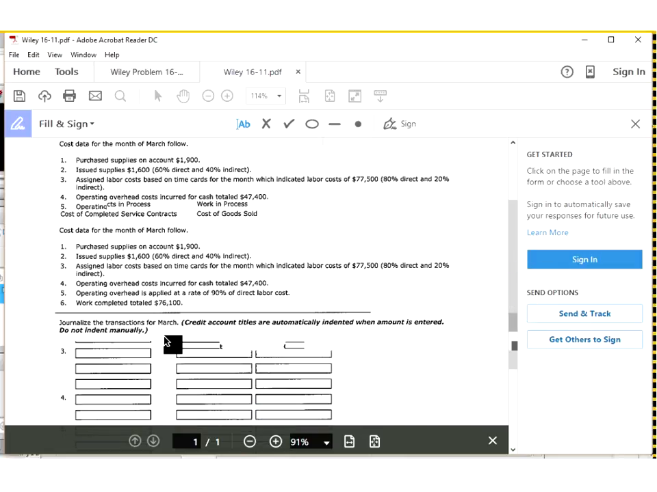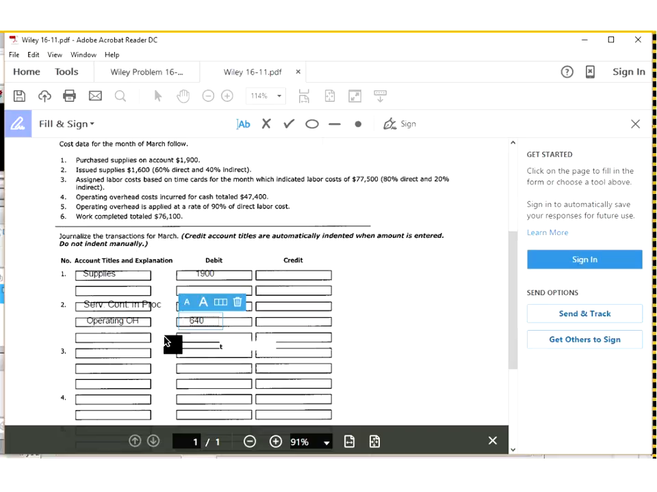Now, if I've taken that stuff out of my supplies and put it into the actual product, I need to show that I've taken it out of my supplies. So I'm going to credit my supply account for the full $1,600 that I've just used. So I've used 16 out of the 19 original.